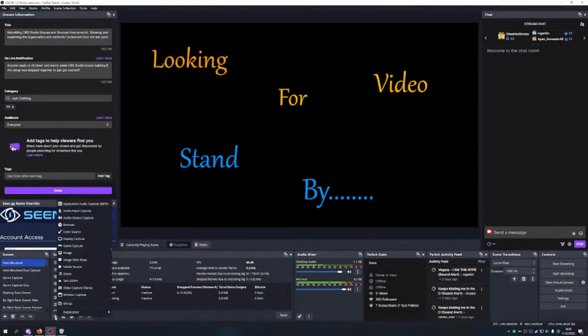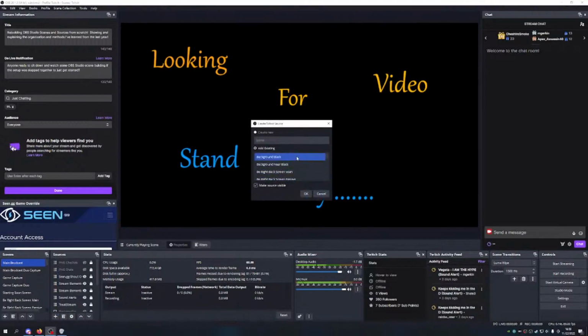If you go into the plus sign for your sources, there's a selection called scene. So you click on that, and if you notice, background black, background near black, be right back screen. It's in alphabetical order. Blurps, currently playing, dice cam, duo scene, ending screen, face cam, game capture duo, just chatting background, all this. That's all these things over here, the scenes on the left of the sources. So you can go in here and pick any of these.